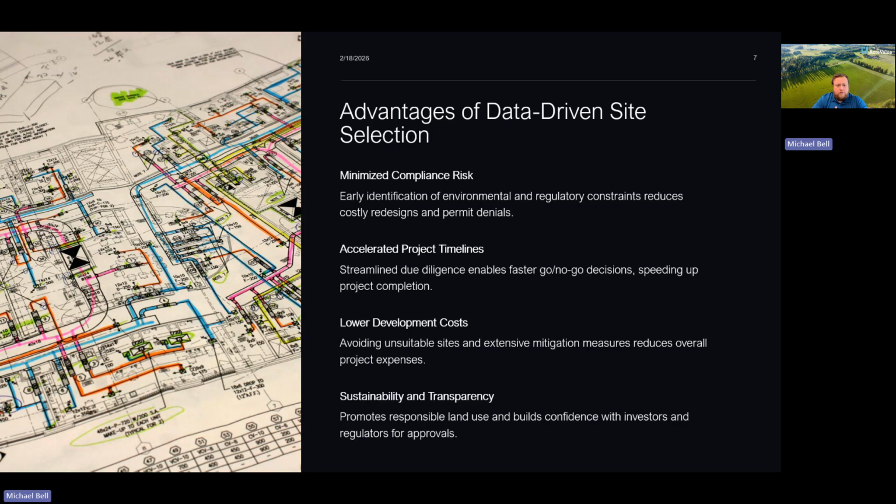Now, these are just some advantages of data-driven site selection. Adopting a data-driven approach to site selection really offers numerous benefits for industrial developers and stakeholders. Number one, it minimizes compliance risk by identifying environmental or regulatory constraints early on. Second, it accelerates project timelines by streamlining due diligence and enabling faster go or no-go decisions. Third, it lowers overall development costs by preventing investment in unsuitable sites and reducing the need for extensive mitigation efforts. And finally, sustainability and transparency.